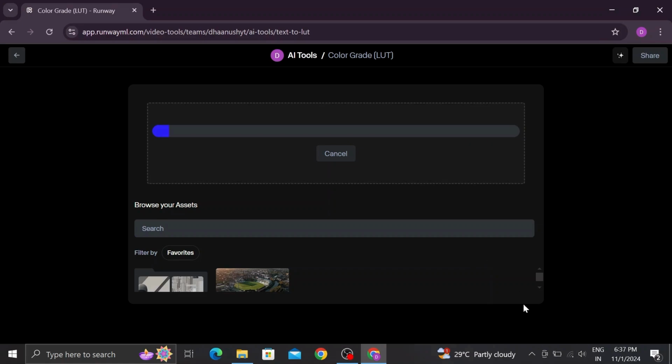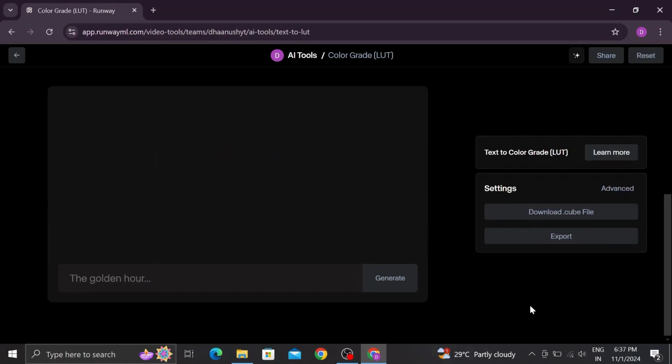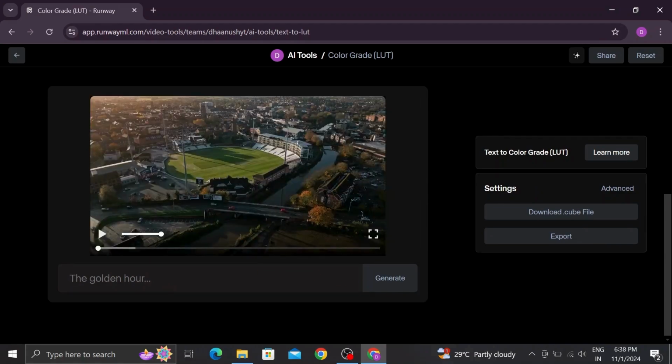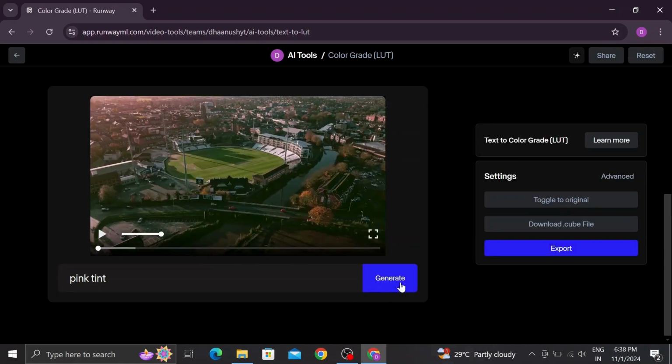Now give the color you want. Now type the color you want and click generate. For example, I type pink tint. The video color changes.